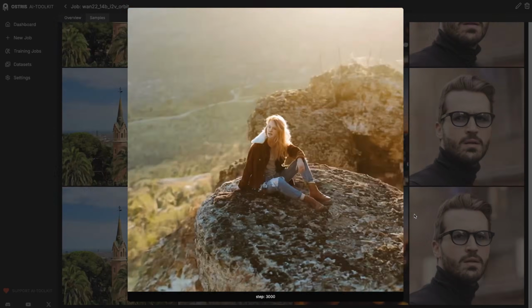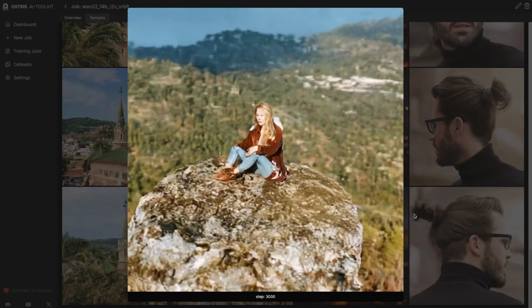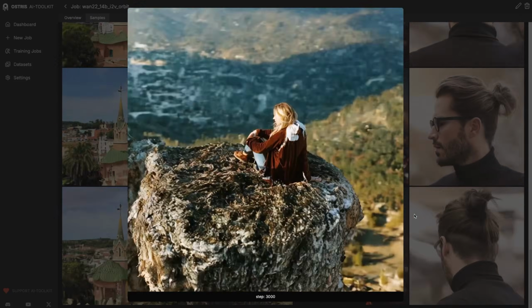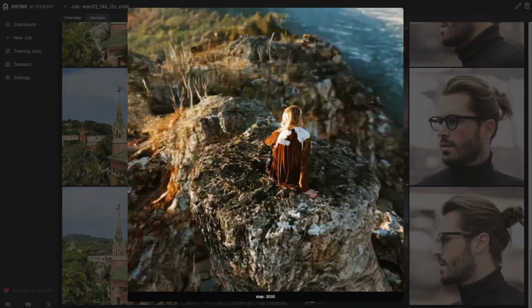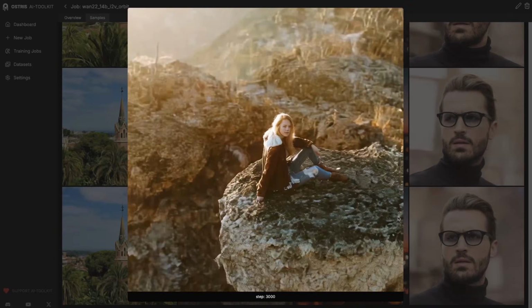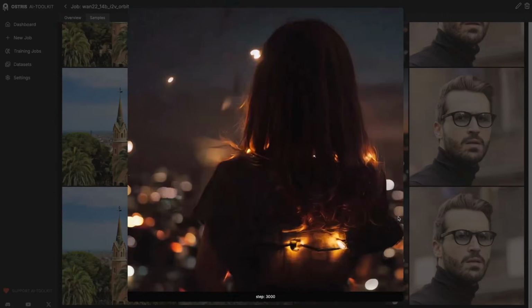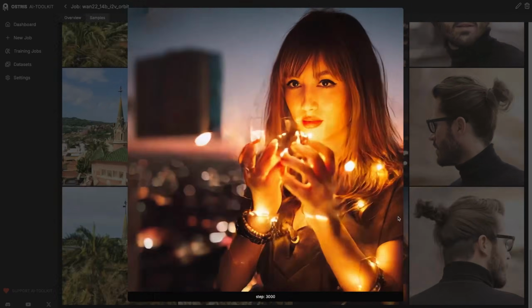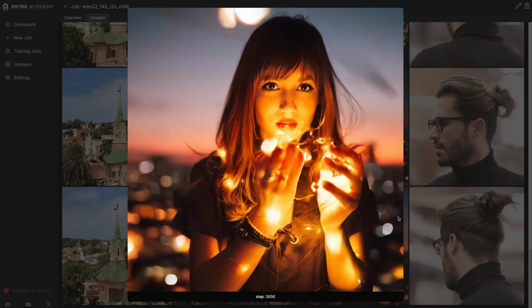It says the girl sitting on the rock. Yep. This one's supposed to go 180 as well, but it looks like it's doing 360. It may not be able to learn the difference between the two, but that's fine. Okay, this one should be a 360. Oh man, I love how it's handling those lights.